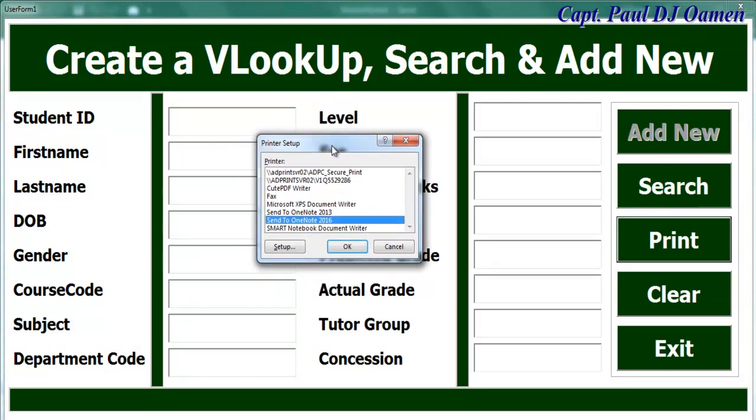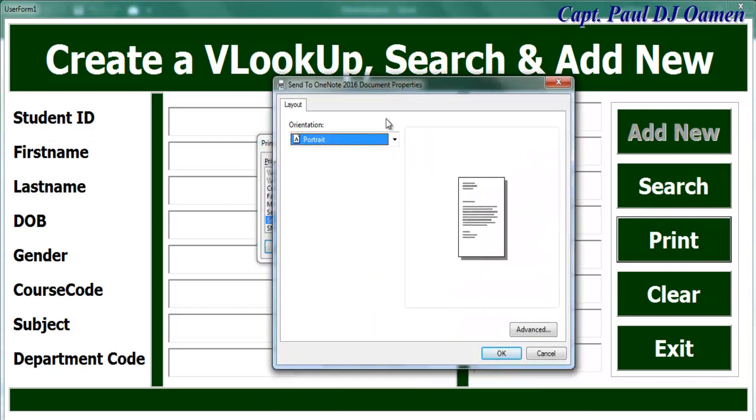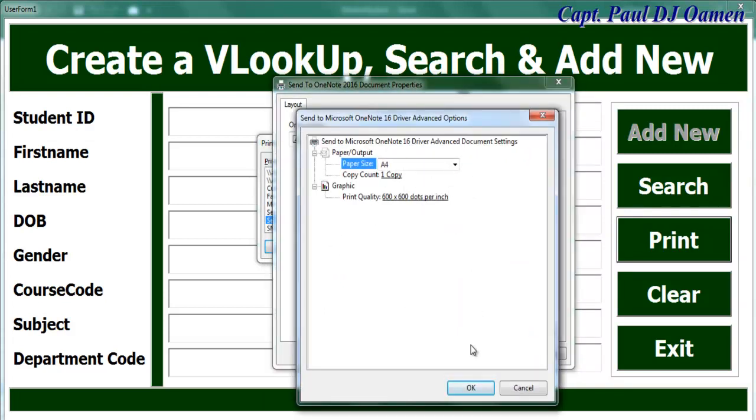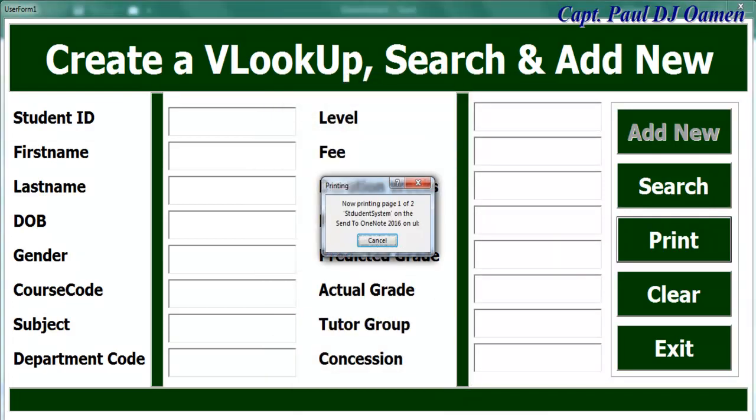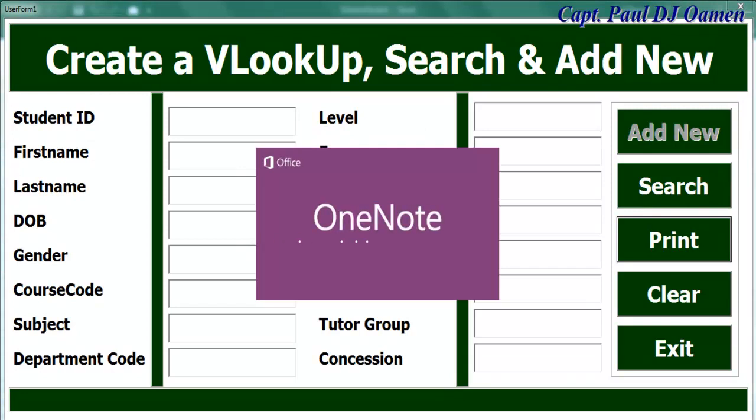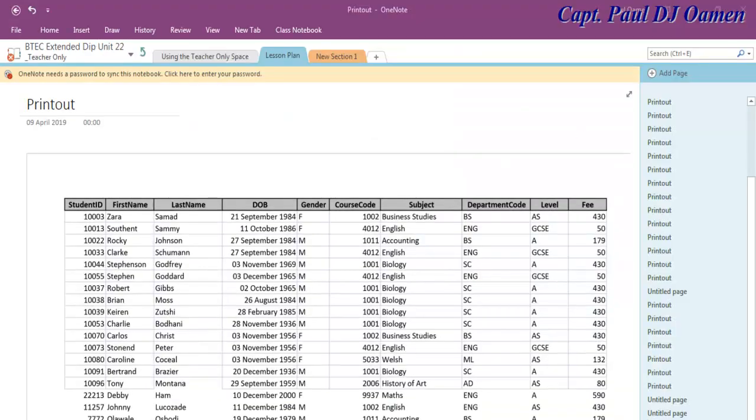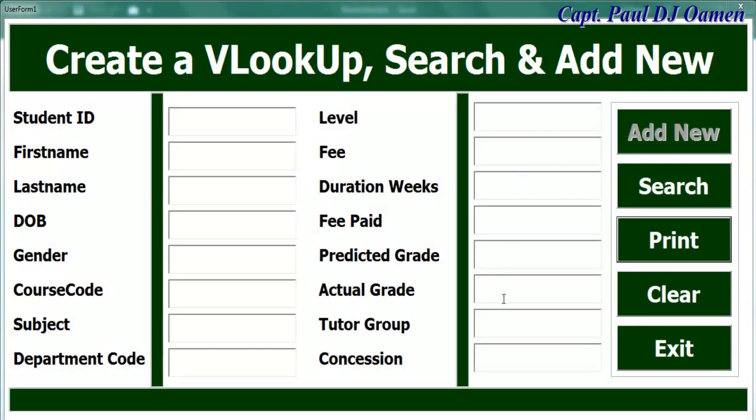Click. This is the dialog box, and because I don't have any printer attached to my system, I've set the default as OneNote. Let's click on setup, and I'm going to make that landscape. You can also see the advanced options and set whatever you want. Click on OK and then click on OK. There we go. It's now coming up. So you can print directly from OneNote since I don't have a printer attached to my system. So close that.